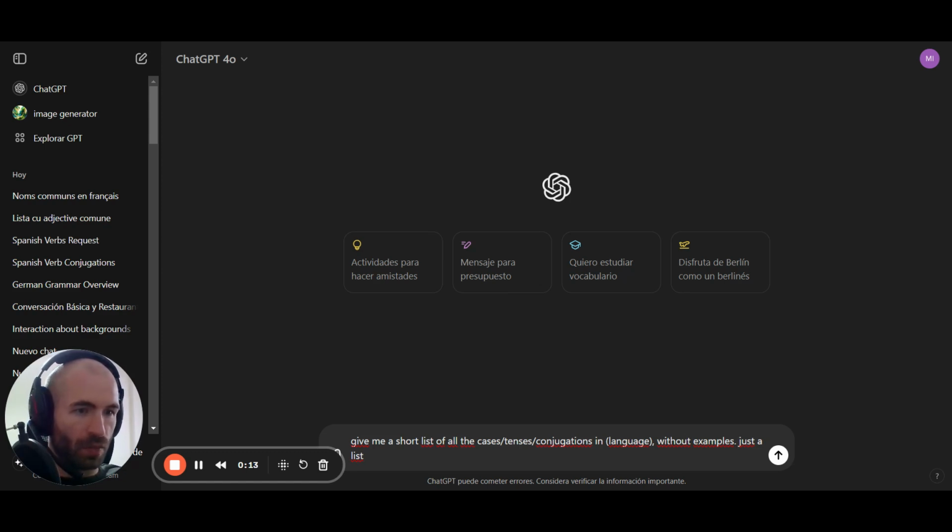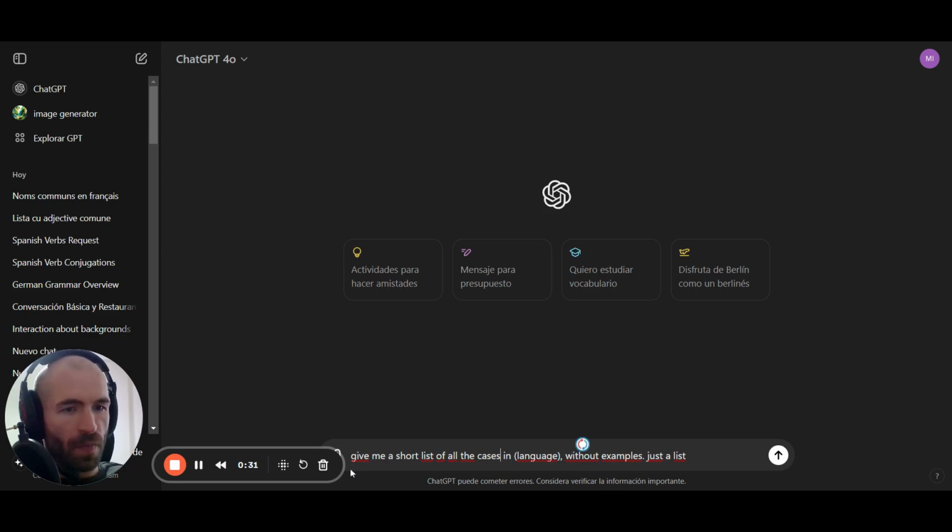This part you should obviously change. So if you're learning something like Russian with cases, then let's use cases. If it's something like Spanish, then let's use conjugations. Try all three, see how it works. But let's do it with cases this time. So give me a short list of all the cases in Russian. Yeah, let's do Russian.